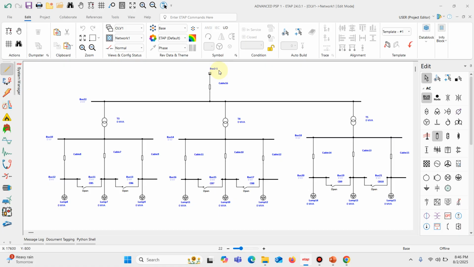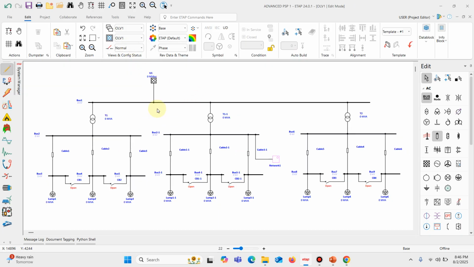How do we return to our original network? We come over here. You can see current composite network 1, which we just created. If we click on this, we come back to OLV1. This is our main network. So everything we just designed is inside here. So it is a very usable feature, especially when you have a complex power system.